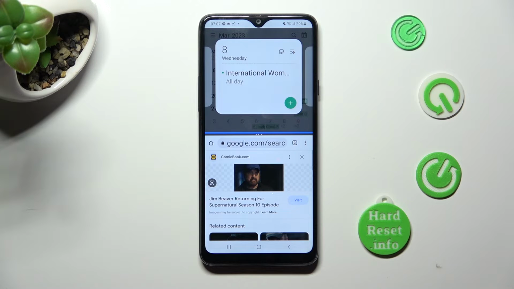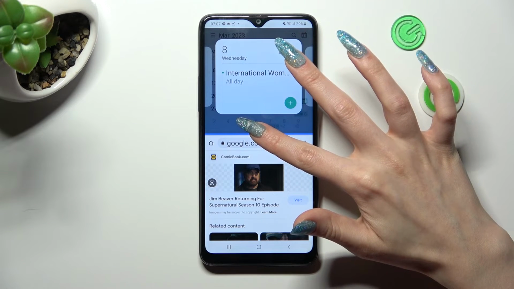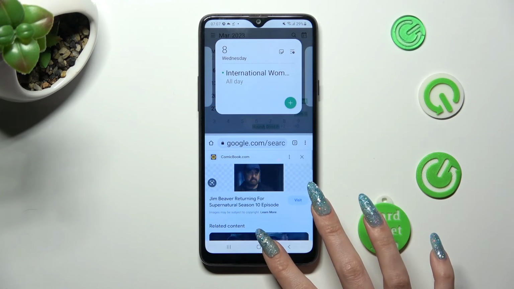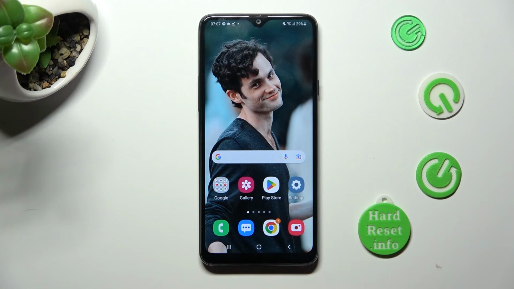In order to go back from this mode though, hold those dots and drag your app all the way up or all the way down. When you're ready, let go and tap on Home button.